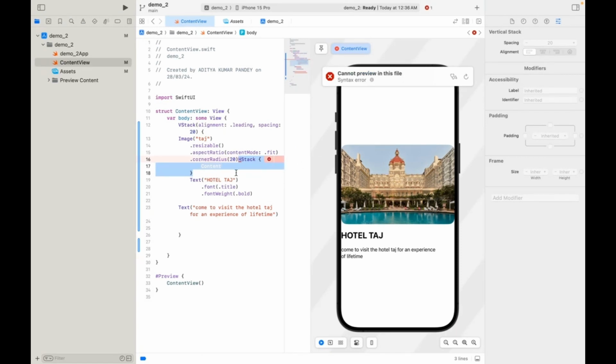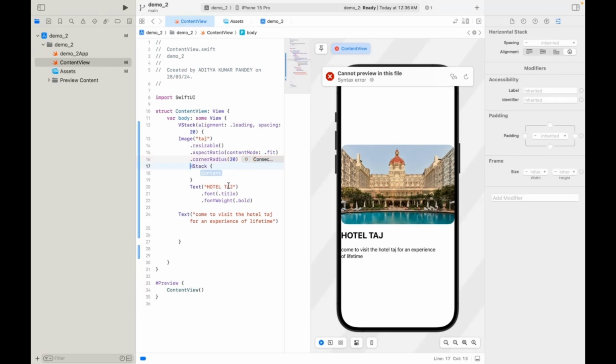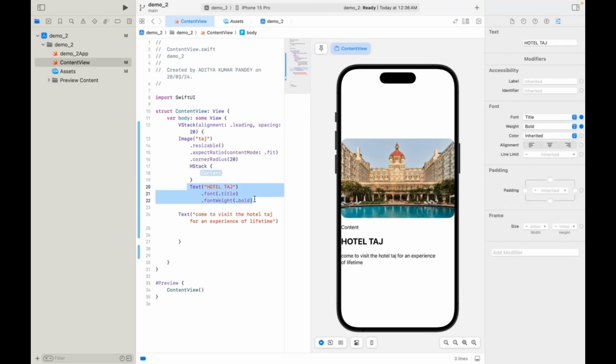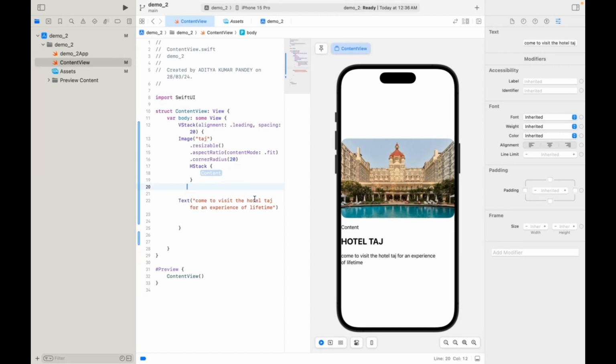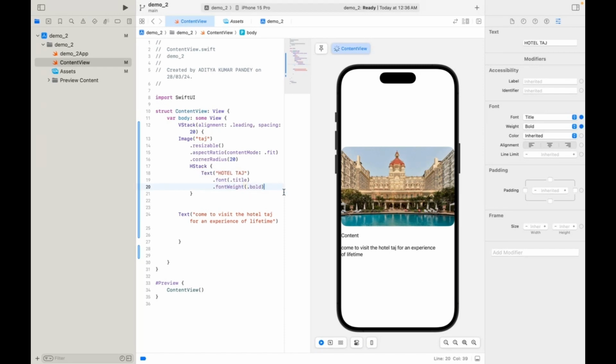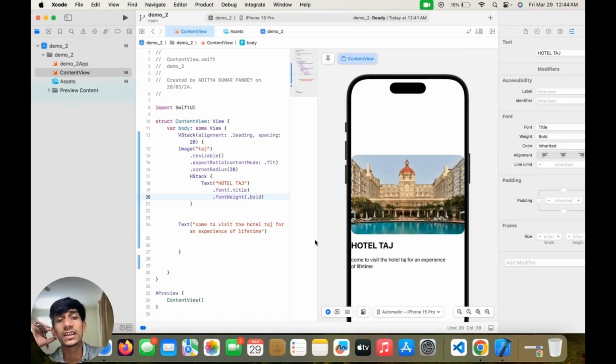And after doing this, what we have to do is select this text, press Command X, and paste it into the HStack with Command V. Visually, nothing is going to change, but if we want to put things side by side, we use horizontal stacks, or if we want to put things one by one vertically on top of each other, we use VStacks.